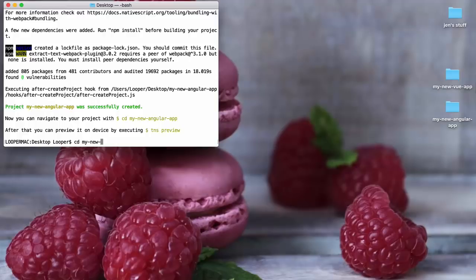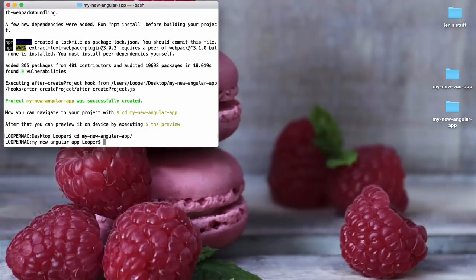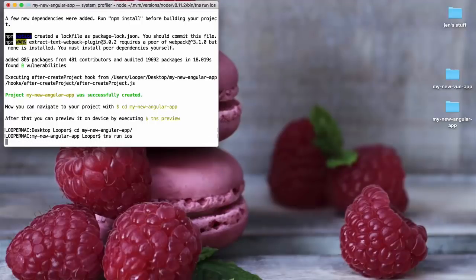I'm going to CD into this app, and we'll go ahead and do a TNS run iOS. We don't need any kind of bundling flags here, just run that iOS app. You could also be running, of course, an Android app. For some reason, I always pick iOS. It's just what I'm used to. So it'll go ahead and open up an emulator.